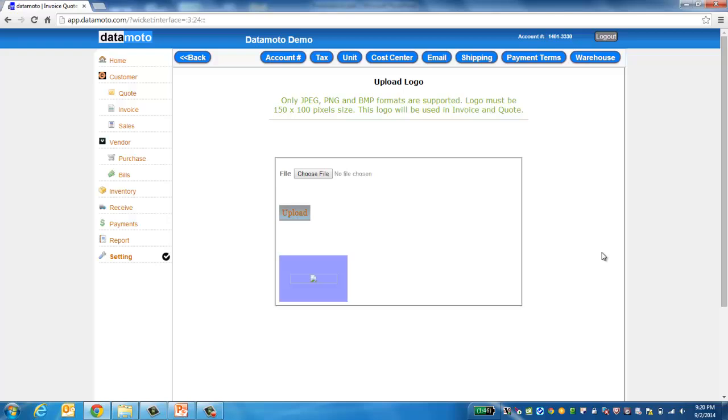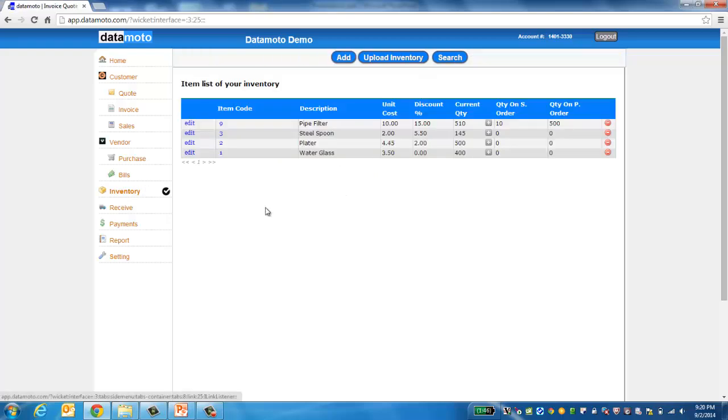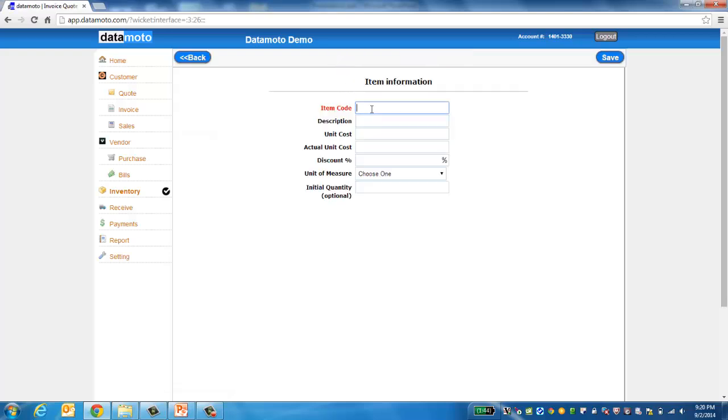Next thing you should do is add your inventory, if you have one. If you don't plan to have an inventory, that's also fine. You don't need to put anything over there. But if you sell goods, then it is better to start creating inventory. To create an inventory from scratch, you can click add and provide, let's say, an item number.